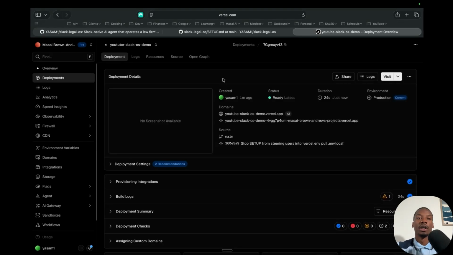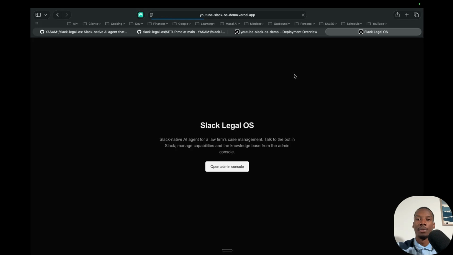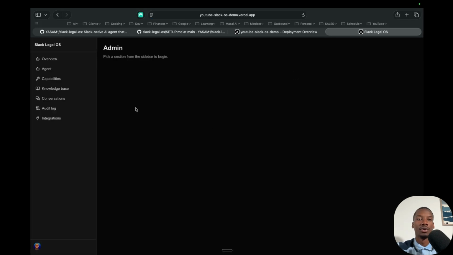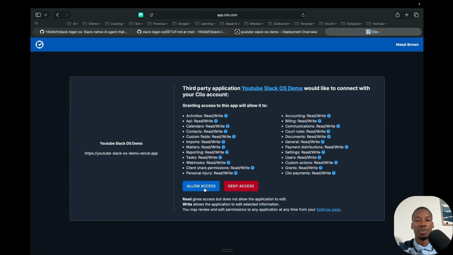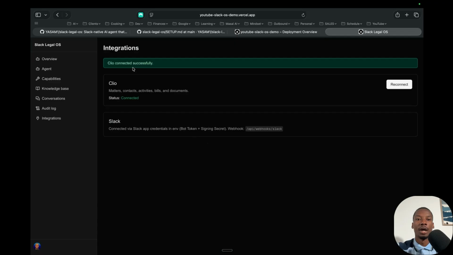After redeploying and adding the email to the allow list, I can open up my app, open the admin console, log in with my email, and then I can go to integrations, and then I can click connect video. And from here, this will take me to a pop-up. I will allow access here. And now we have Clio connection set up here. So one-click connection to get Clio actually connected into your application.